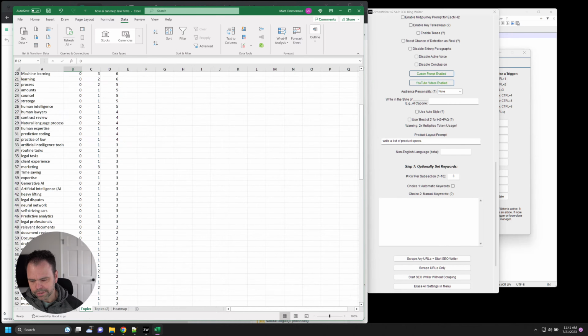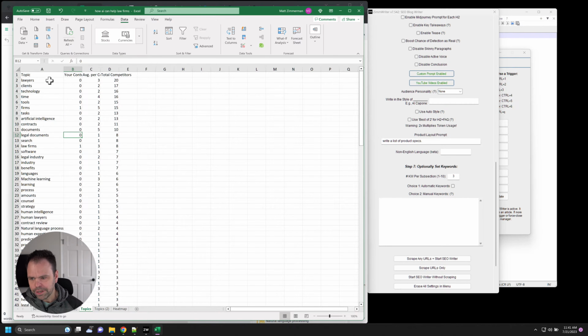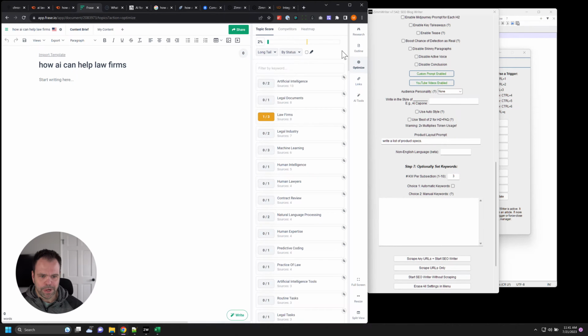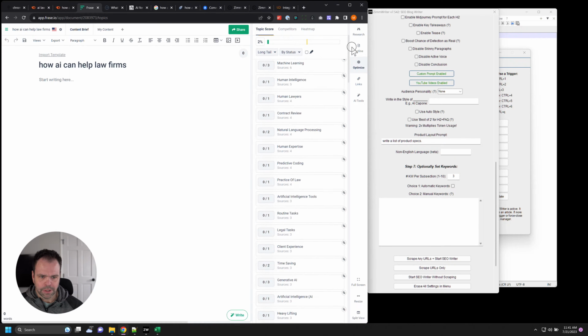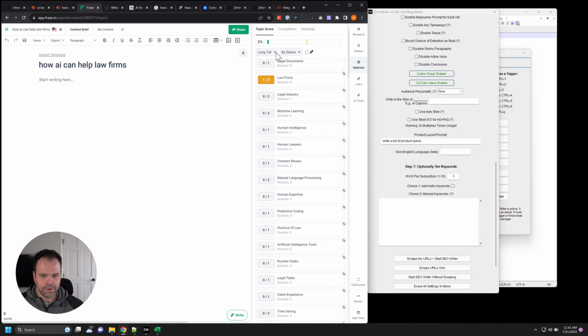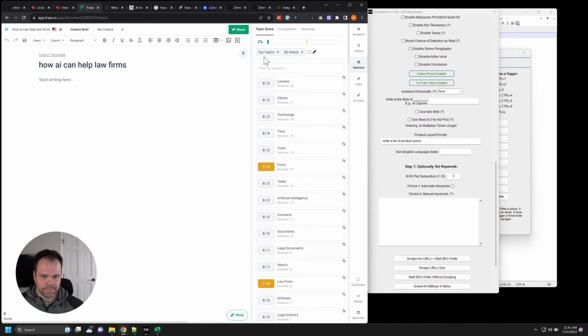There's something called topics, okay? And these are all the different keywords that Frase, NLP keywords, Frase has determined are relevant. So these are the long tail keywords. These are the long tail, okay? And this is how you get that high score inside of Frase or NeuronWriter, okay? And there's also top topics, which are your short tail, okay?